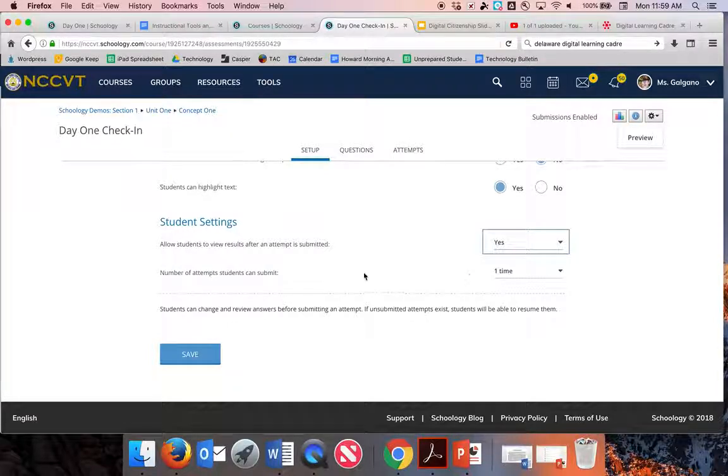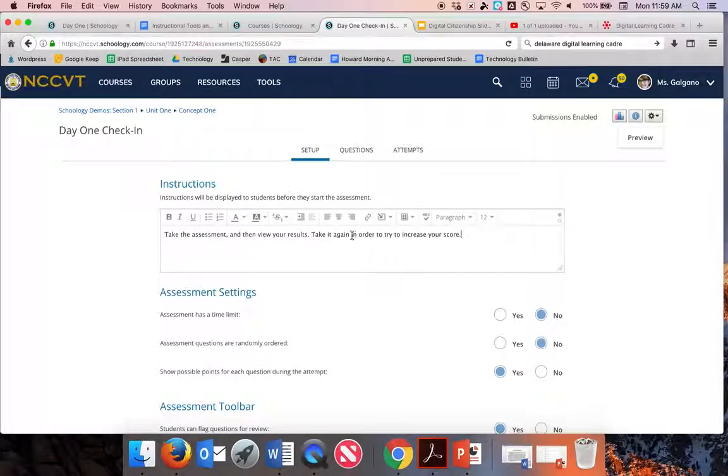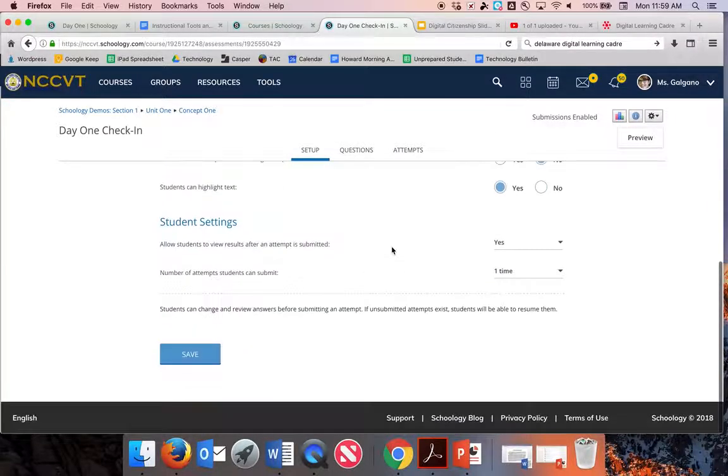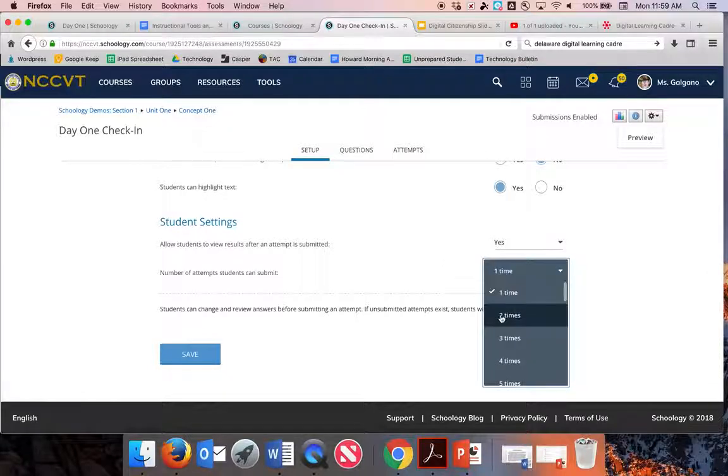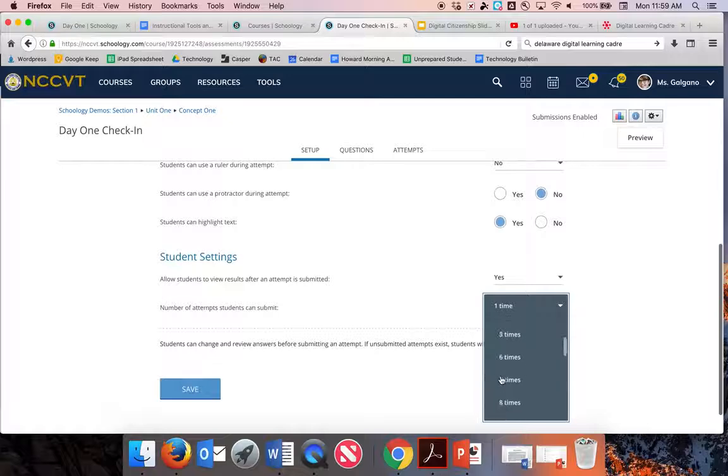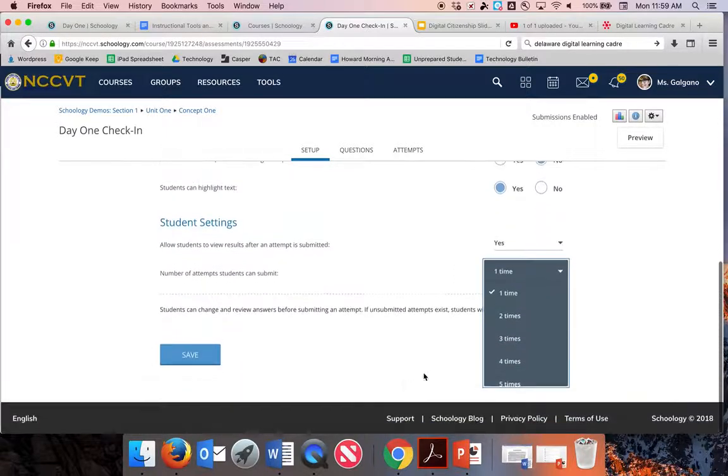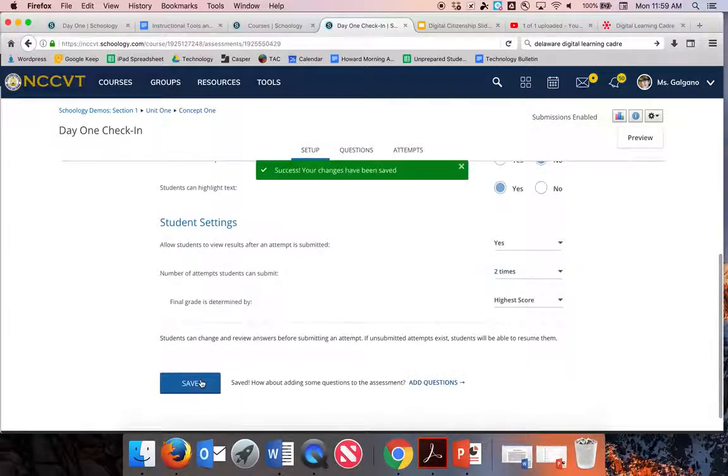because I still want them to take a second attempt and try it again. Same thing with number of attempts. If this was an actual test, I would only probably give them one time to complete it. But in this example, I want them to take it again in order to increase their score. So I'm going to set it to 2. But I could set it as high as 20 times if I wanted to. I'm going to set it to 2. I'll hit save to put those changes into effect.